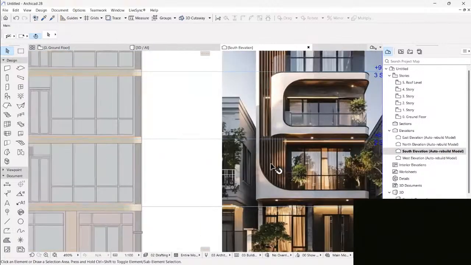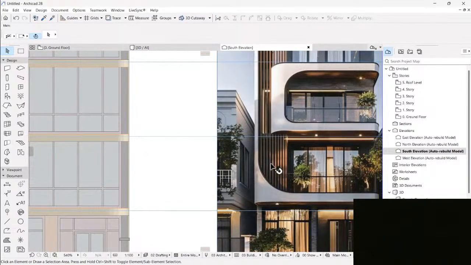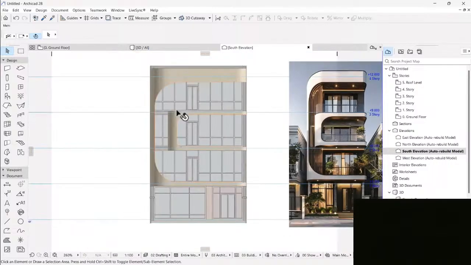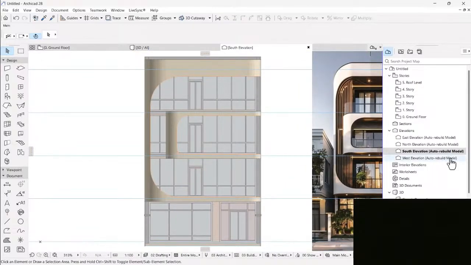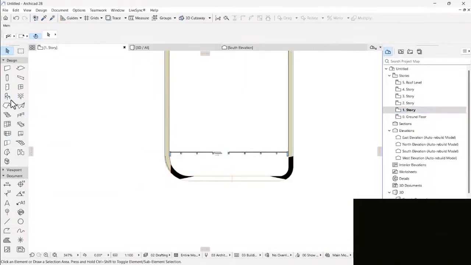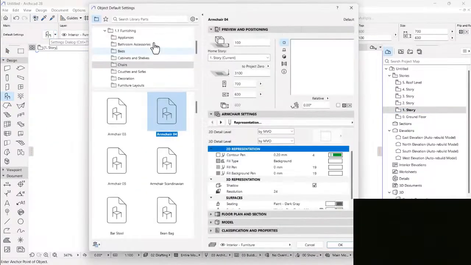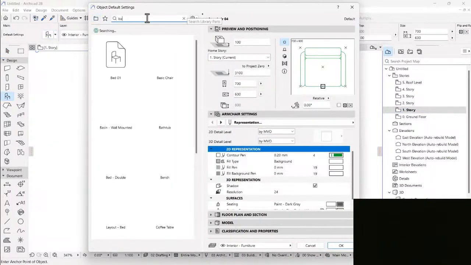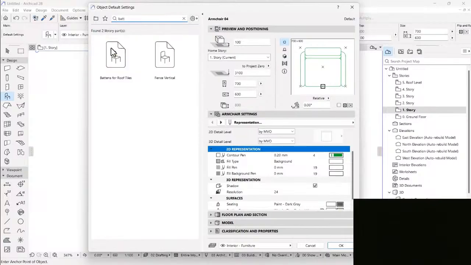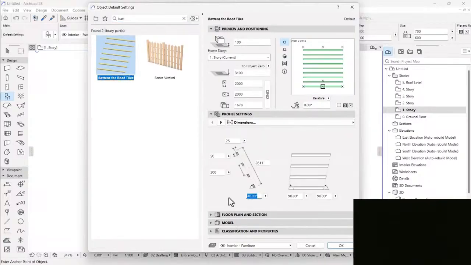aluminum buttons. They are finished with wood, but they are aluminum buttons. So to achieve this, it starts on the first floor. Let's go to the first floor. I'm going to use an object called buttons for the roof. This one, let's set the pitch or angle to 0. And this 50 is fine, this 25 is fine.